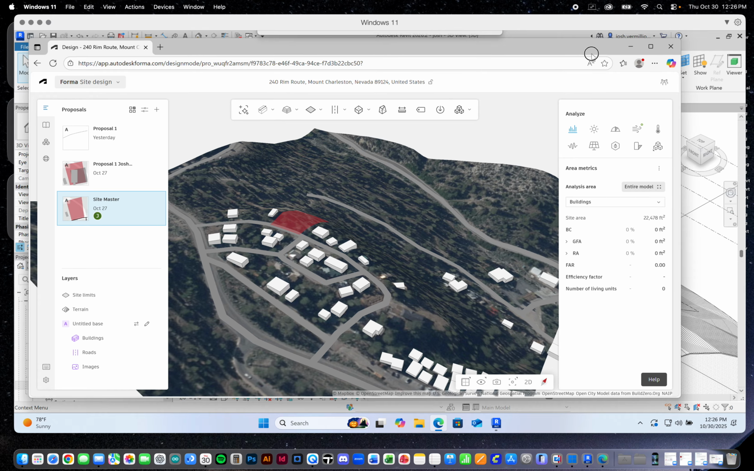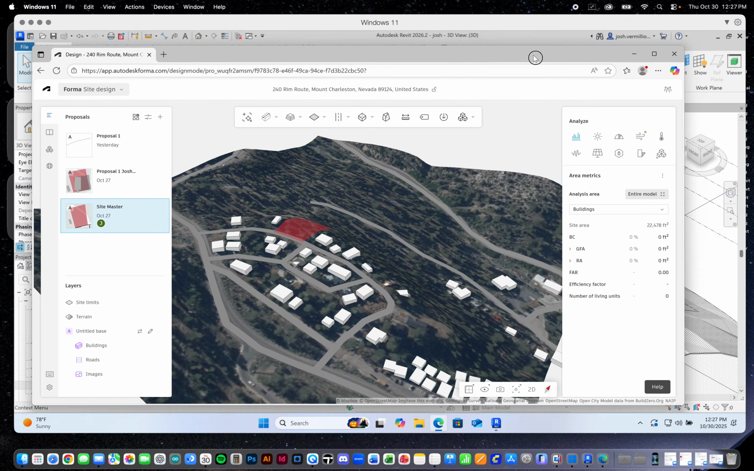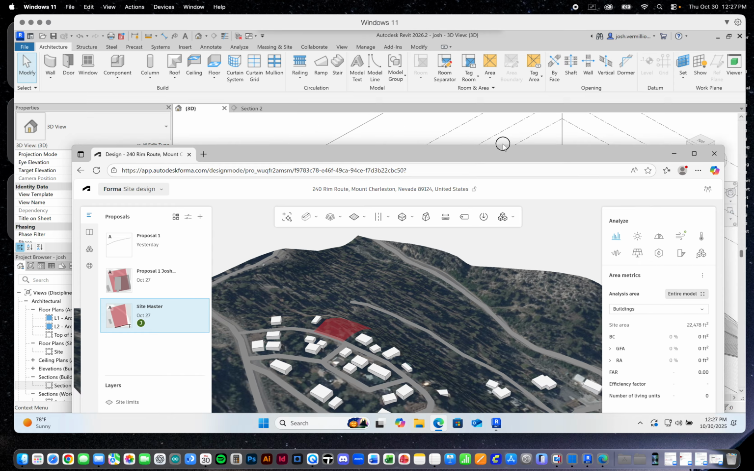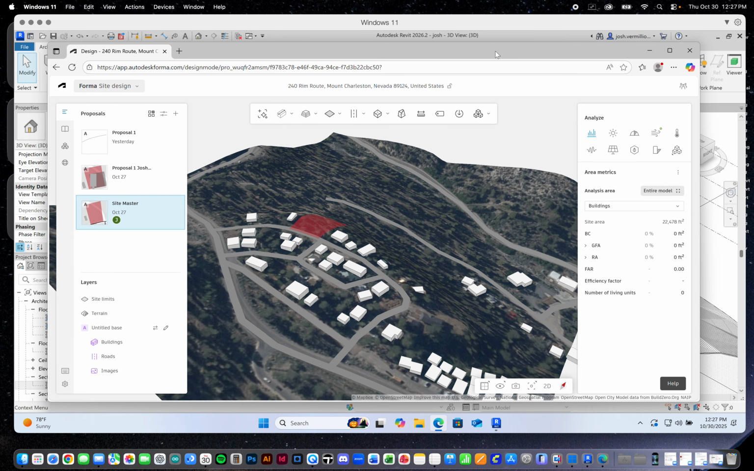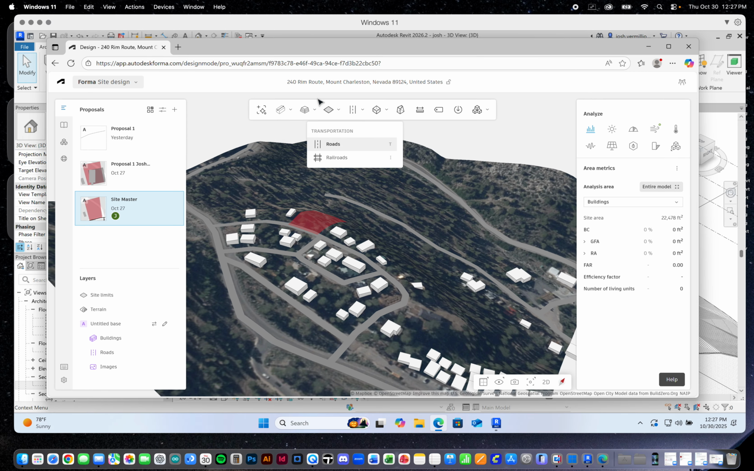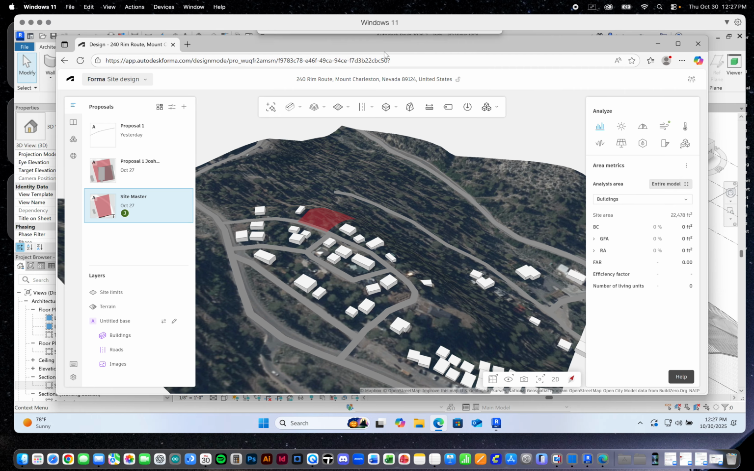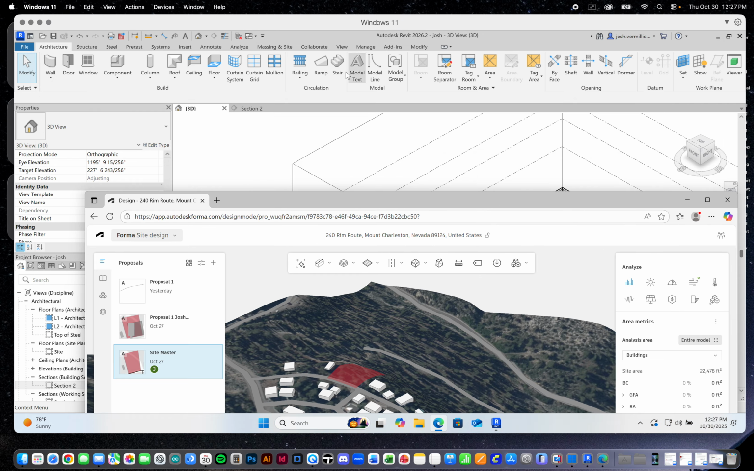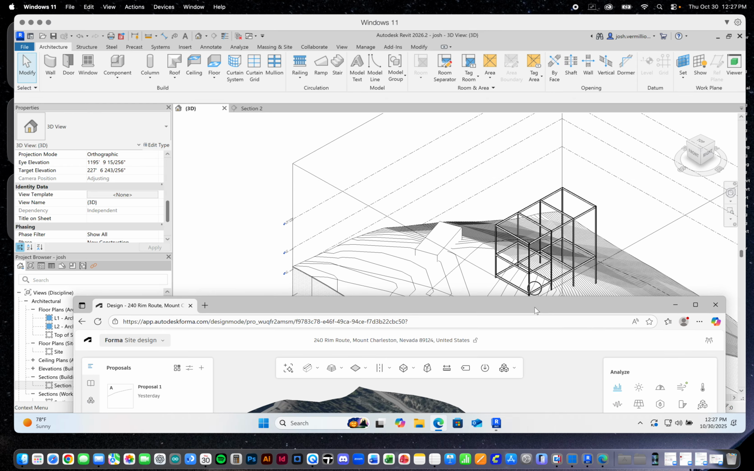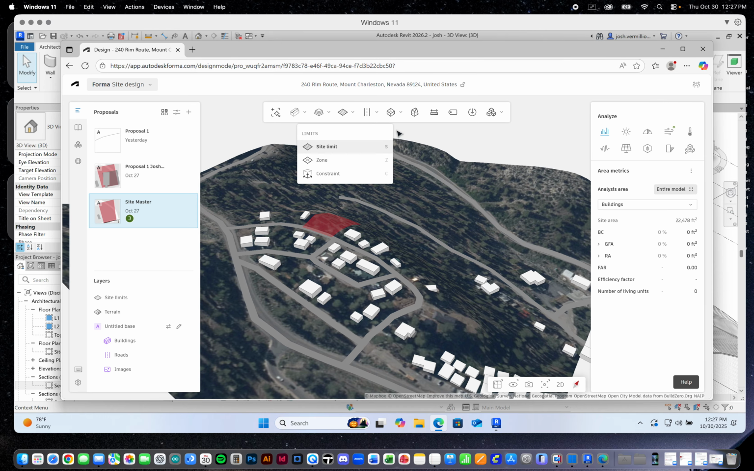So here we go. I'm in my browser, and remember, I'm going to go back and forth. Just a quick rehash of what we did on Monday. We made sure that everybody was set up on Forma, and here's Forma in my web browser. And then I have Revit open behind me there. Okay, great.